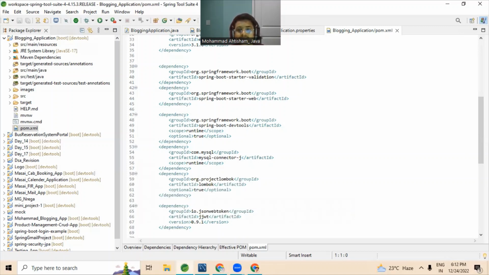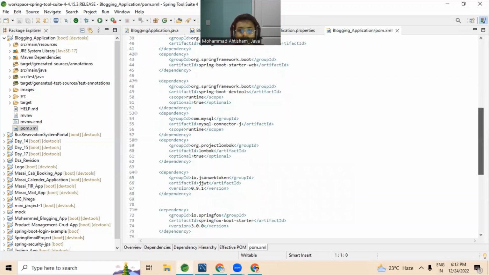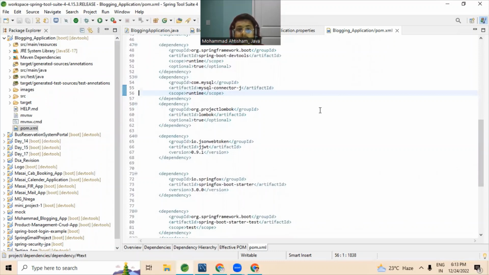So this is a Lombok dependency. Through this Lombok dependency, we can generate our getter and setter methods and no-argument constructor with the help of annotations, without implementing them manually through our IDE. We can easily build getter and setter methods with the help of annotations in our project. So this is all about the important dependencies that I'm using in my pom.xml file.